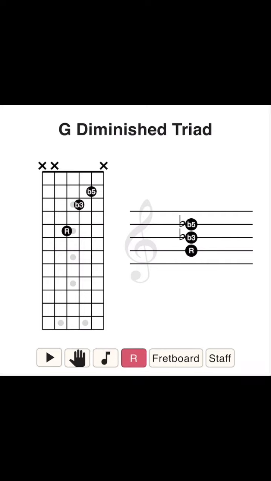Finally, we have the diminished triad. This one consists of a root, a minor third, and a diminished fifth. A diminished fifth can also be called a lowered fifth or flat fifth. In a G diminished triad, we have G, root, B flat, minor third, and D flat, diminished fifth.